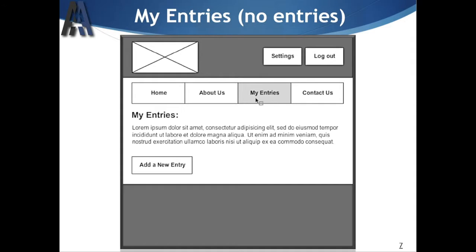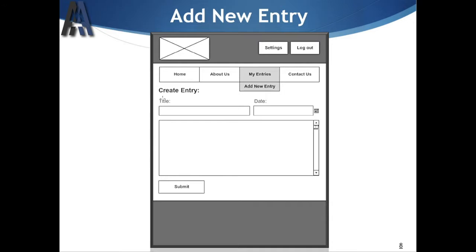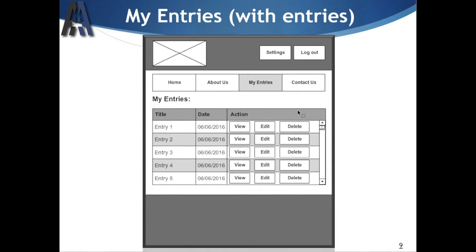Okay, so the My Entries tab, this is the page the user will see if, let's say, they hadn't entered an entry or if they had deleted all of their previous entries. Okay, so let's say they do click on add a new entry. This is the page they'll be presented with, or they can also hover over the navigational item, click on this drop-down menu item and they'll be presented with this page as well. So here they can enter the title, date, and the content, and also submit it. And once they submit it, their entry will be brought here.